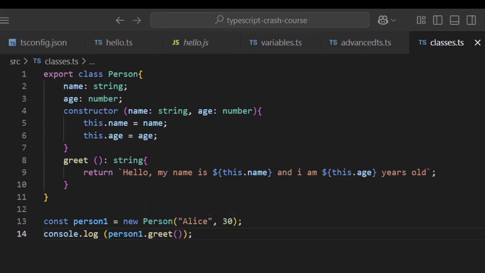So as you can see in this example, classes in TypeScript can have both methods and properties. Methods are functions that belong to a class, and properties are variables that store data for each instance of the class. Just like how a person has a name and an age, each instance of the person class has its own name and age property, which are unique to that instance. The method greet allows the object to behave in a certain way.